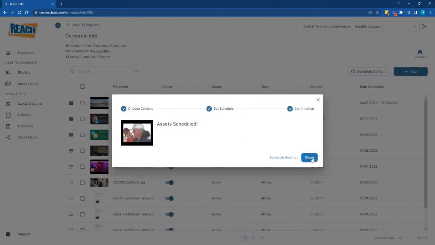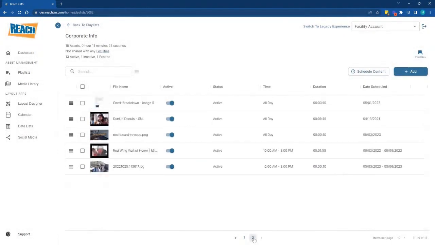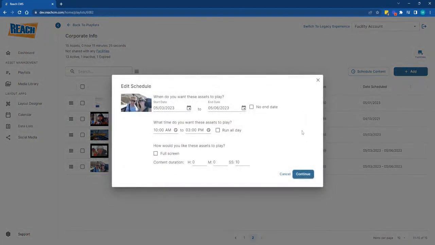Here I can close out, or if I need to schedule another one for a different time, this allows me to go back to the whole process of choosing an asset and scheduling, and keep going down this 1, 2, 3 step process. That's an option there. Otherwise, I'm just going to close it out. My assets have been added on page 2. Here they are. If I needed to adjust the time when it's running, I select the ellipsis, and I have edit schedule, which brings me back into this modal and allows me to make those adjustments.